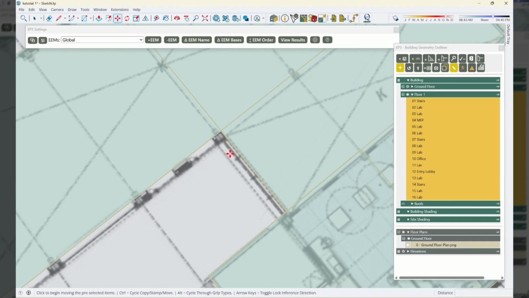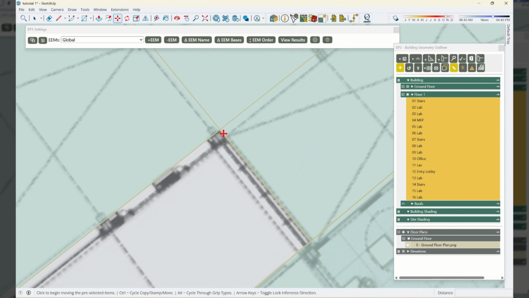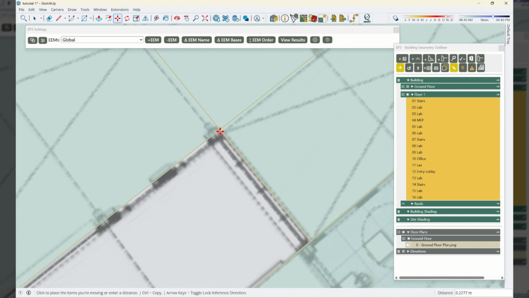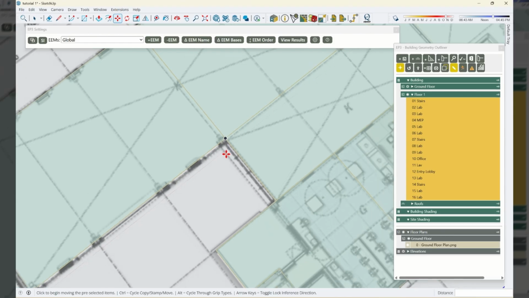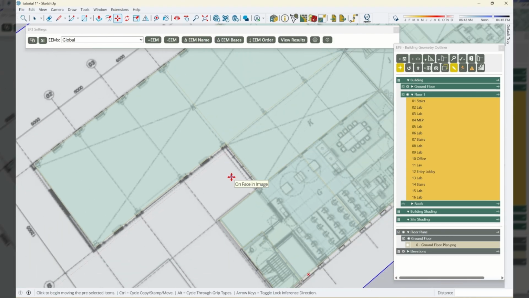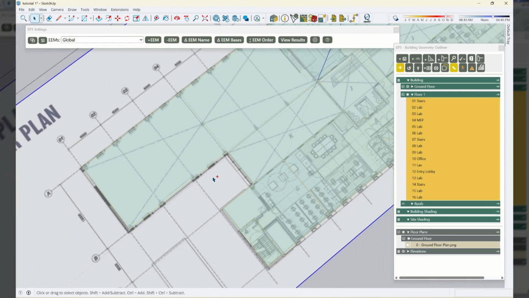Let's try that again. So select the drawing, M, and I'll select a reference point and then move it just a bit. And that should give us a little bit better alignment with our previous drawing. Okay, so I'm satisfied. I'm going to hit save just to save our progress.